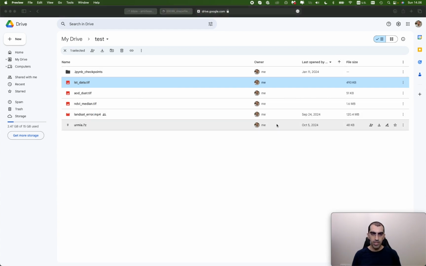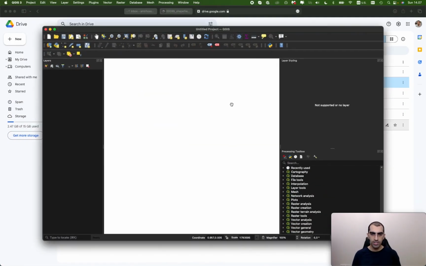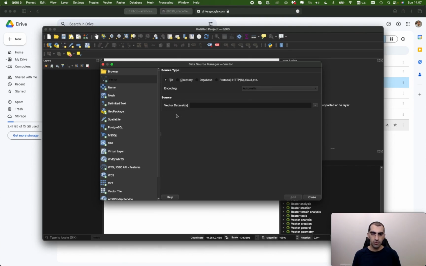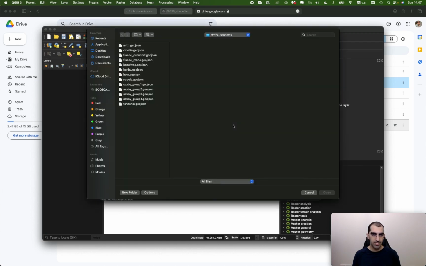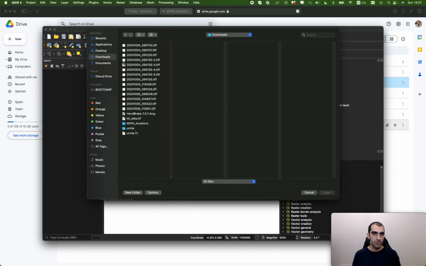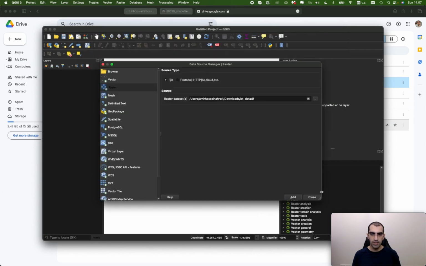So now I can go to QGIS just like this and click on open, or you can do this process in any other GIS-based software that you are using. For example, I'm going to add a raster layer, then click on browse and go to the address where you already saved your data. Here, as you can see, I have the LSC data already downloaded.